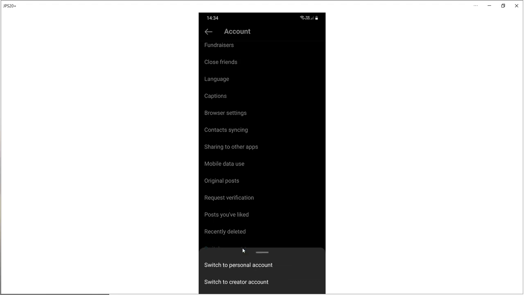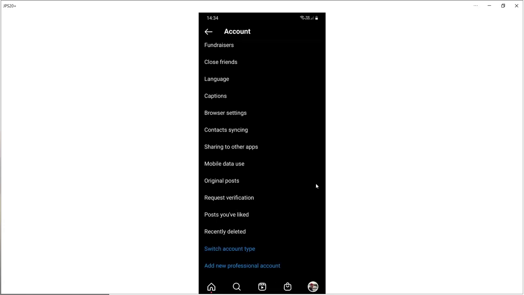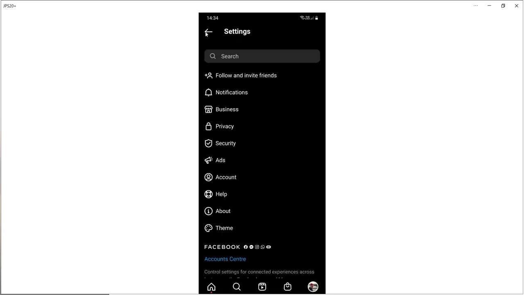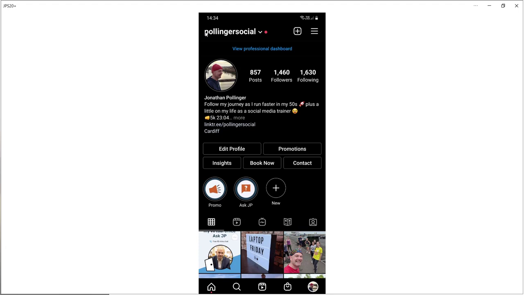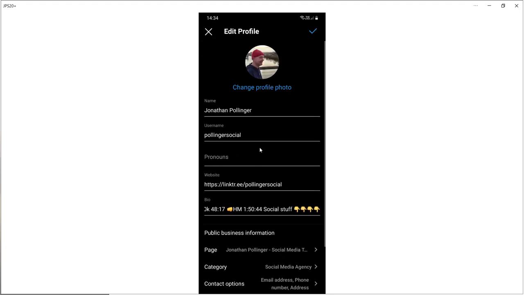And if we click switch account type, you'll see it says switch to personal or switch to creator account. So if you do want a professional account, you can switch to that from here. And you're not committed, because you can always switch back again. So that's the first step. Then we need to go back to the profile and click on edit profile.